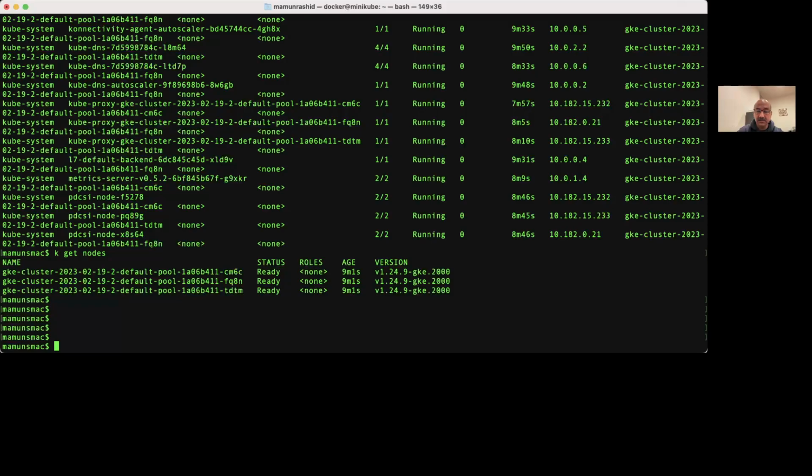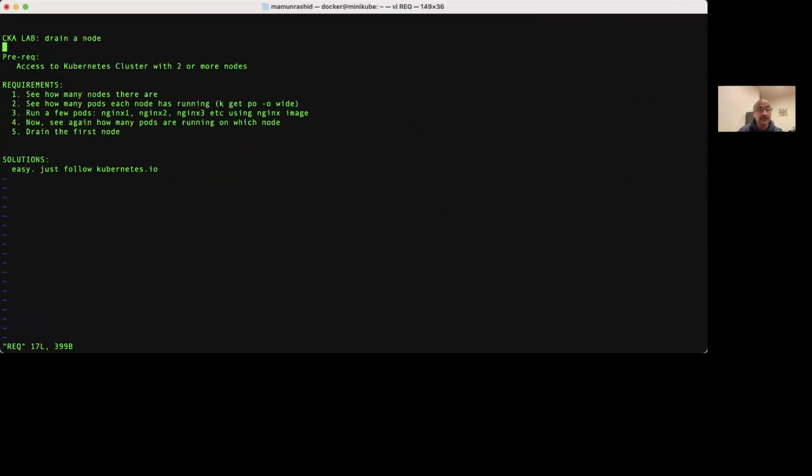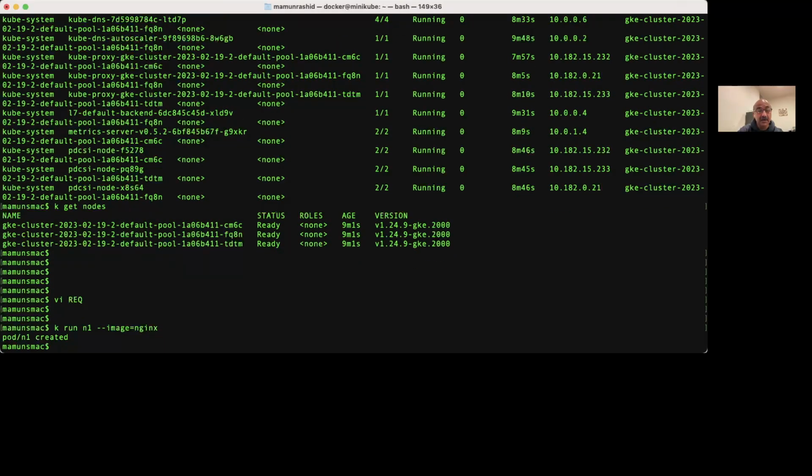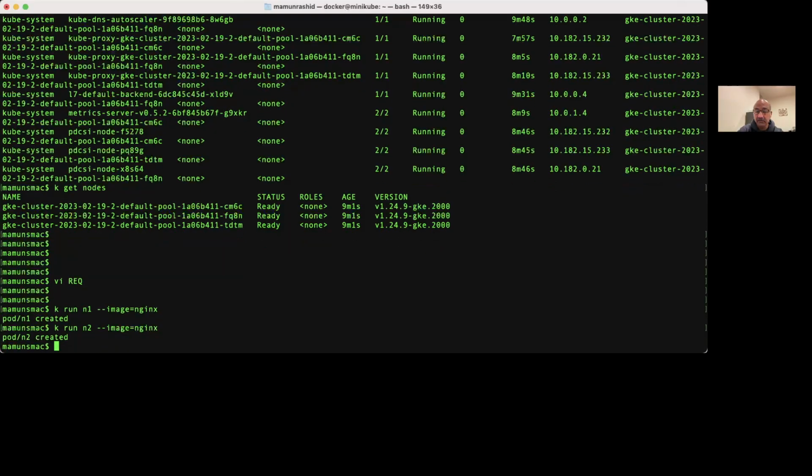All right, so now the next step is we can run a few pods ourselves. So k is short for kubectl. k run, let's say n1, give it a name. Image equals nginx. Is that it? Yeah, it's running, and then maybe we run 4 or 5 pods.